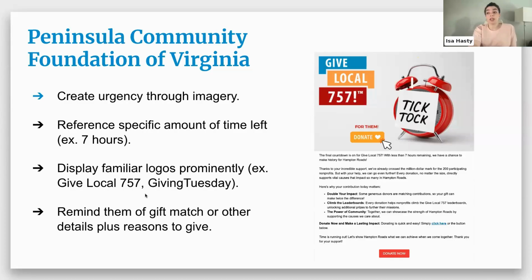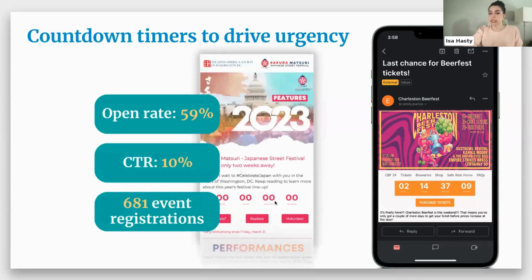And then reminding them of gift matches or any other details of reasons to give. So if you are able to do a gift match, that always results in much higher participation. So always highlight anything that you're offering in terms of gift matching or incentives to give. Highlight those as much as you can in your emails as well, and as high up as possible.